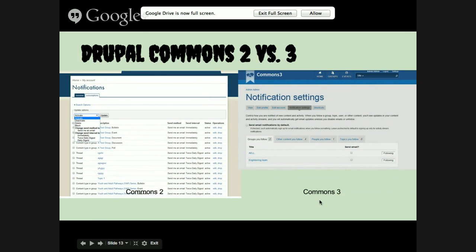So then we took a look at Commons 3. It's a lot simpler, but maybe too simple. They've filtered things out: groups you can subscribe to, other content you have, people you follow, and then there's just one checkbox. Do you want to get email or not? There's no frequency option. It's just, do you want to get an immediate notification?